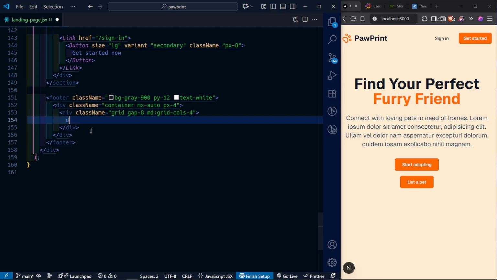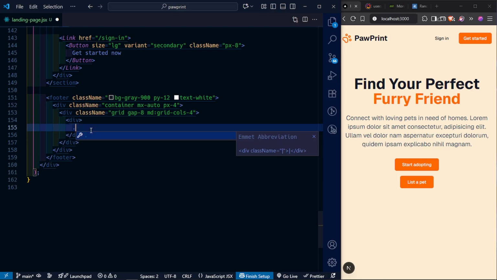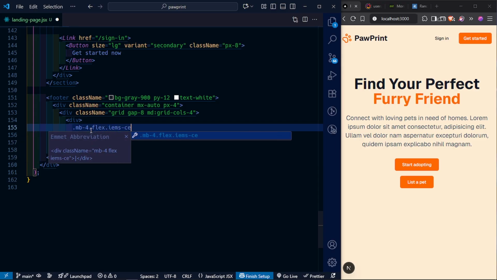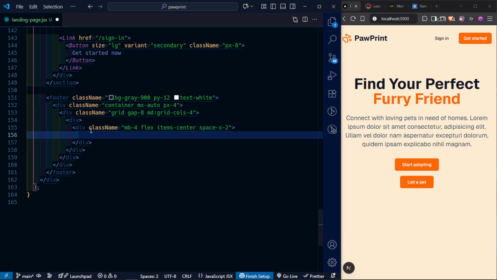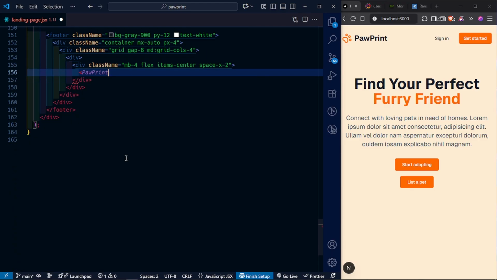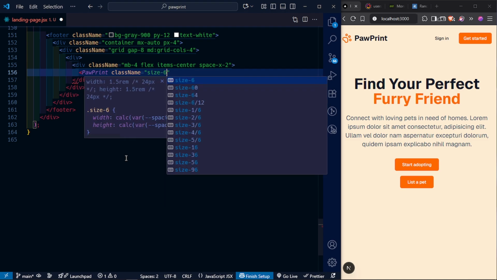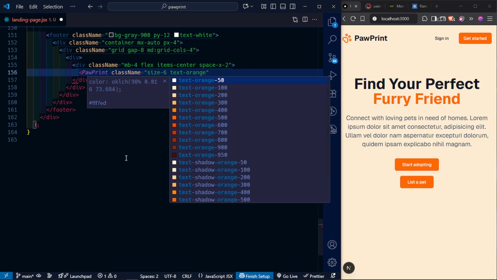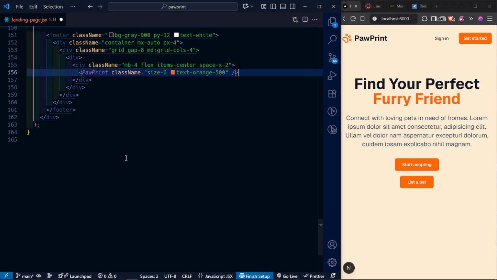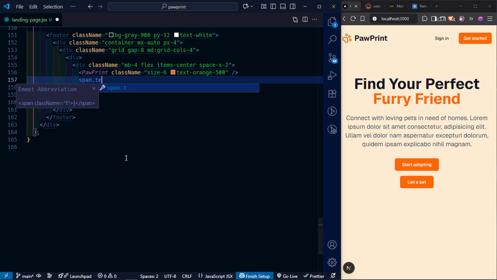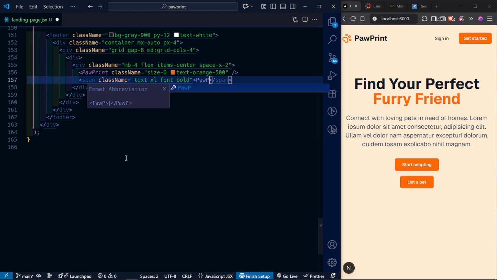And then inside this div, another div, and then inside this div, even another div with a class name of margin bottom of 4, and flex and items center, and then space on the x of 2. And then we're going to show the paw print icon with the class name of size-6, and then text orange-500. Close it out. Below this, we're going to have a span with the class name of text-xl and font-bold, which is going to say paw print, just like that.